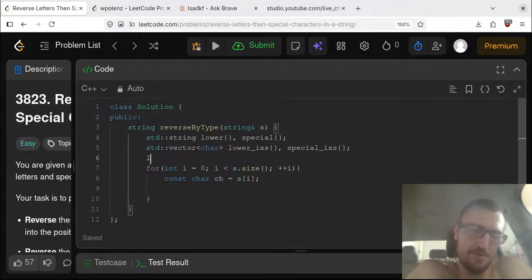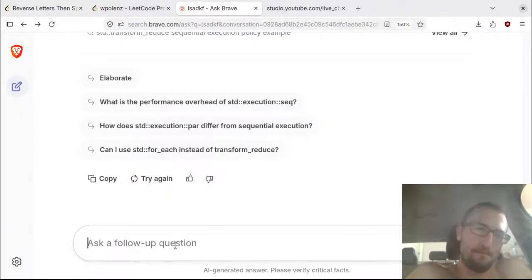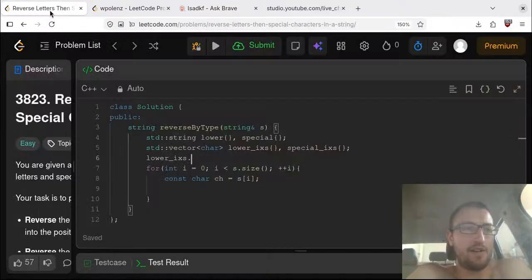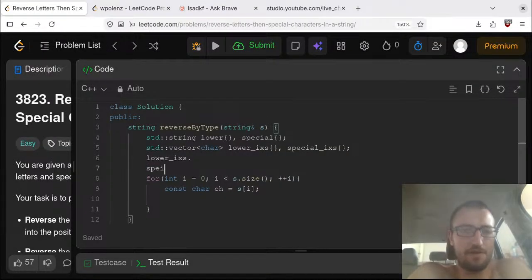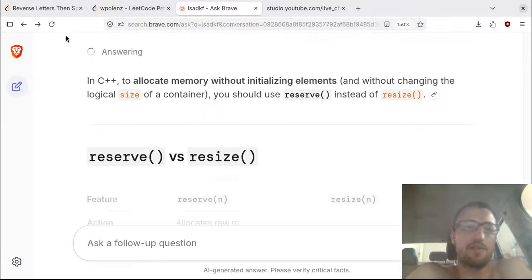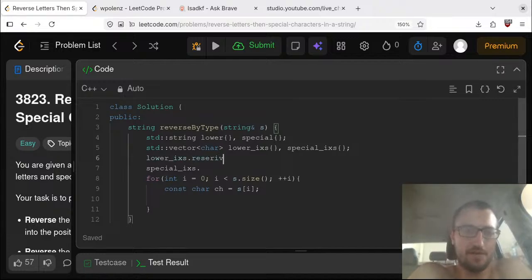We're gonna do lower indices dot. It's not resize, but okay. Forget what this is called. There's another one too. It's not resize, but it's like, not reserve. That's the one, reserve. Yeah, that's better.